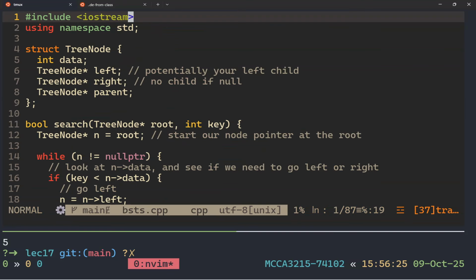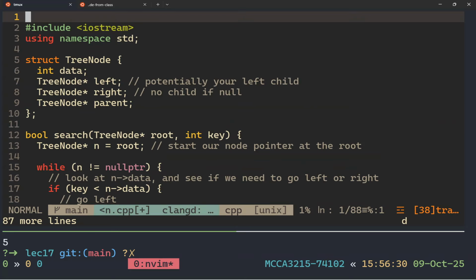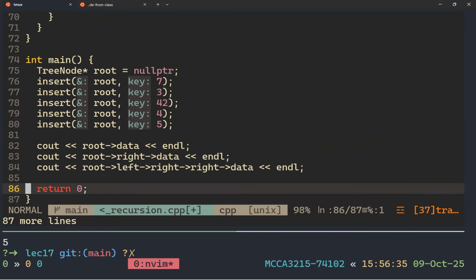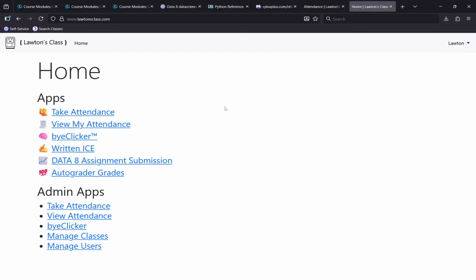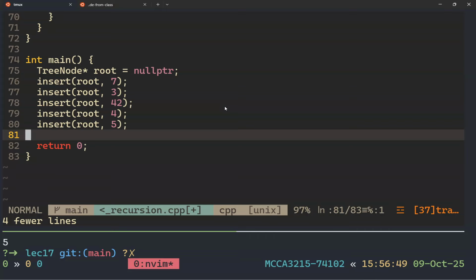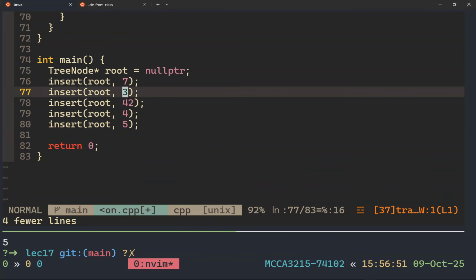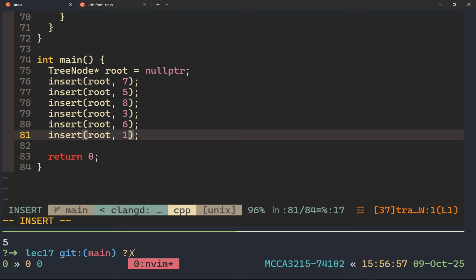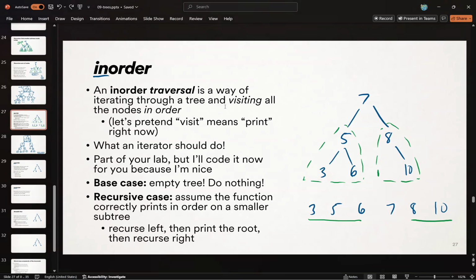I will make a new file for the recursion stuff. Tree recursion.cpp. So we've got all these nice things. Let's keep them here. Let's make the tree that I've been drawing, though. To make this particular tree, the easiest way is just to insert in level order. First the 7, because that forces the 7 at the root, then the 5, the 8, and then I can do the 3, 6, and 10. So 7, 5, 8, 3, 6, and 10. If I do it in that order, it will build this tree. Okay, so I have this tree now.